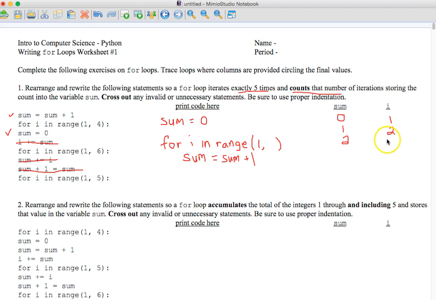I goes up to 3, and then I'll just take you one more time through the loop, sum plus 1 again, and I'm going to stop there, and you need to continue this pattern and circle your final answer there for sum, and of course finish this out to wherever I ends up being.